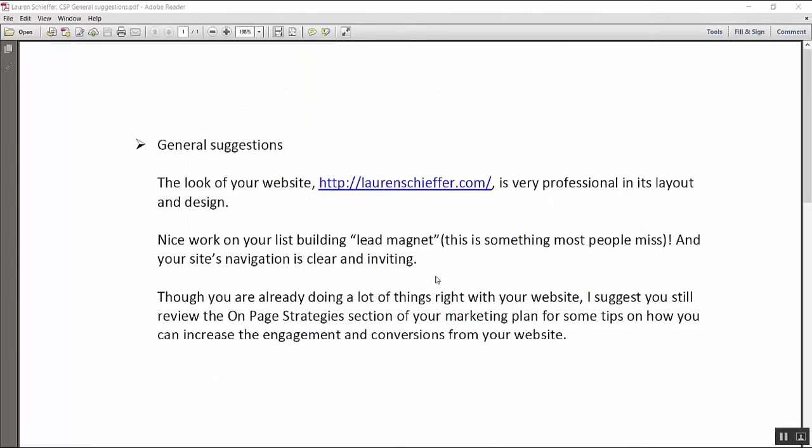Okay, so general suggestions. The look of your website, laurenschiefer.com, is very professional in its layout and design. Nice work on your list building lead magnet. This is something most people miss, and your site's navigation is clear and inviting.